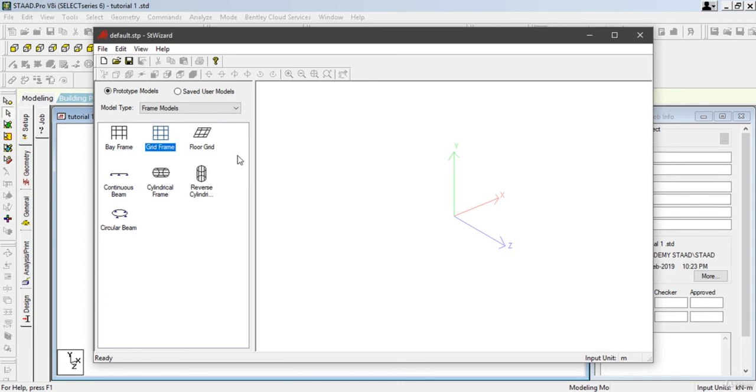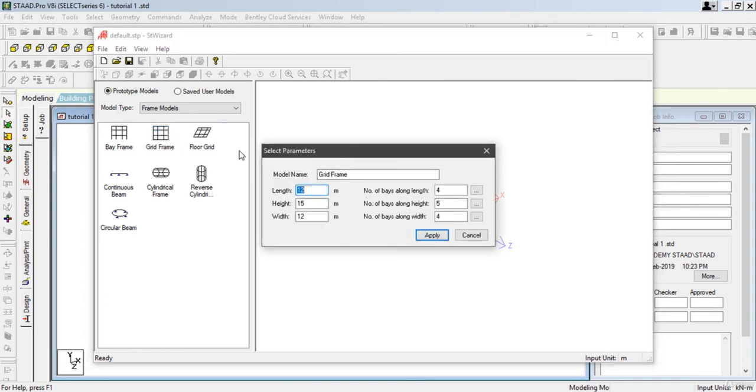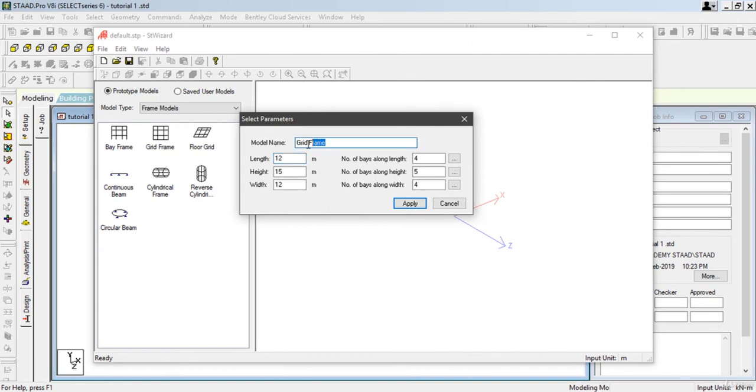Left click on grid frame. You need to double click on this option. So we can name the model as grid frame. Length can be 12 meters. Height can be, let us say, 20 meters. Width can be, let us say, 15 meters. Number of bays along length, we can make it 2. Number of bays means the distributions. The number of bays along height is the number of floors, so we can go ahead with 4 only. And number of bays along width, we can select as 3. So left click on apply.